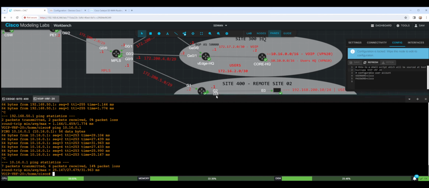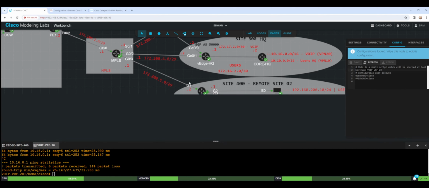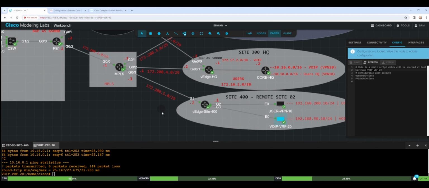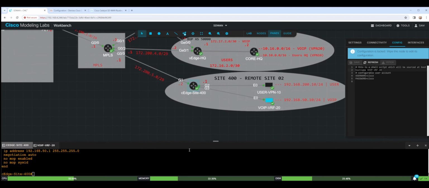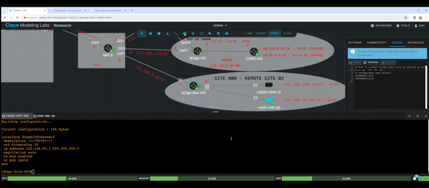So how did this work? Let's go back here. Obviously we have a tunnel. We have an IPsec tunnel, and that's how the different TLOC information, to include VPN information, is shared, right? And I'll show you guys this right now.